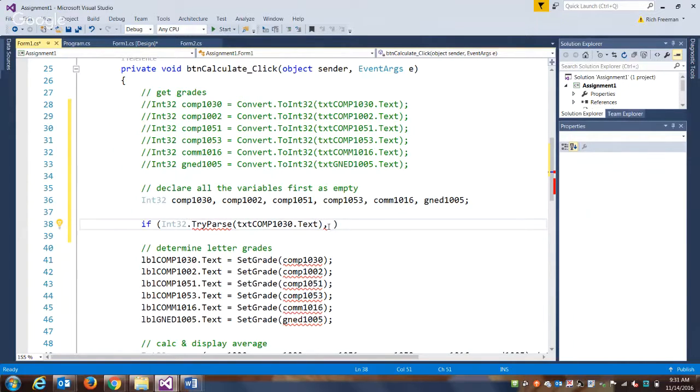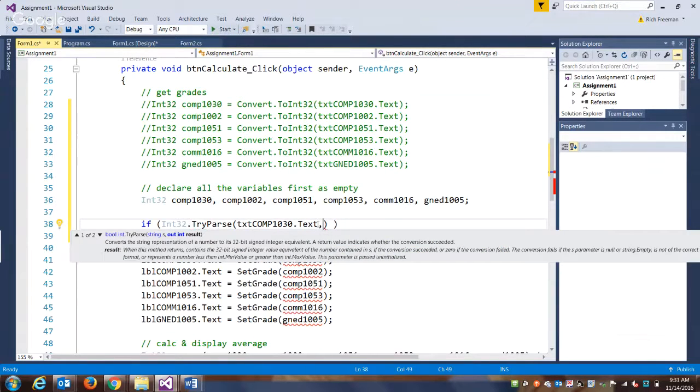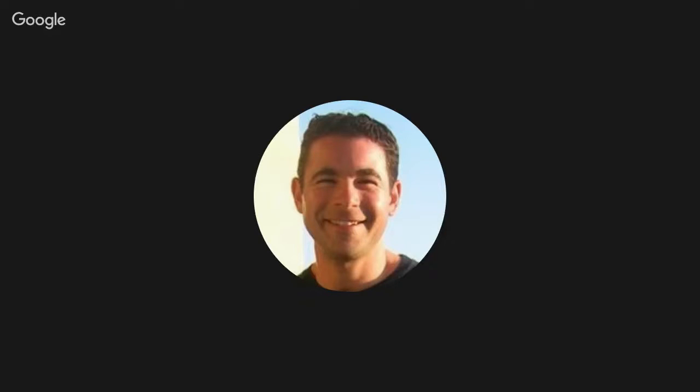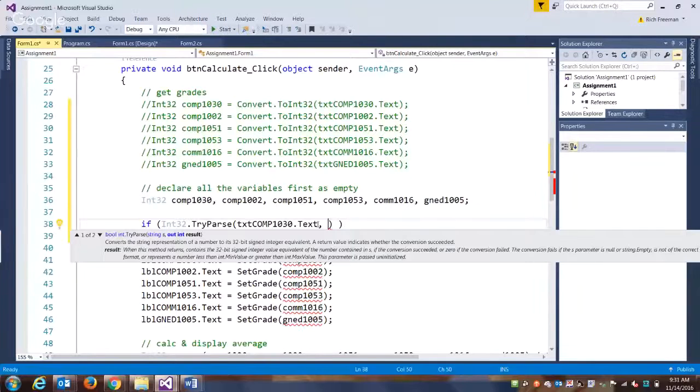Yes. So TryParse, whoops, takes two input parameters. It returns true or false. The first parameter is a string. And the second one, which Visual Studio says, is the integer. So what value do we want to use to store this number? Yeah, our COMP1030 integer variable. So if our conversion is successful, put the value into our COMP1030 variable. And it uses the word out, meaning that's what it's sending out. So it's called an output parameter.